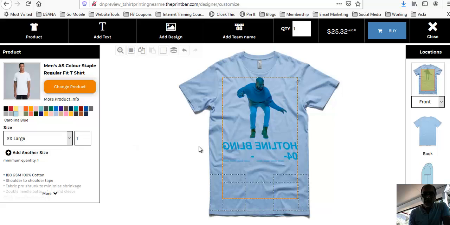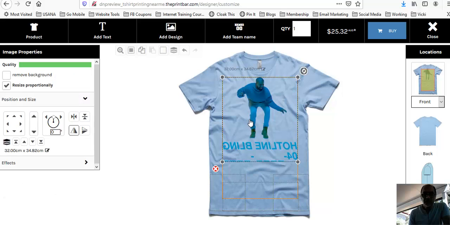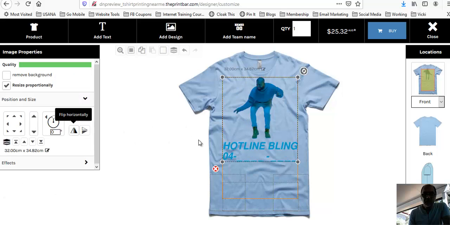If you want to go back to the designer to edit the image, all you do is to click on the image and it pops up again, and we get it back to its original position. It's as simple as that.